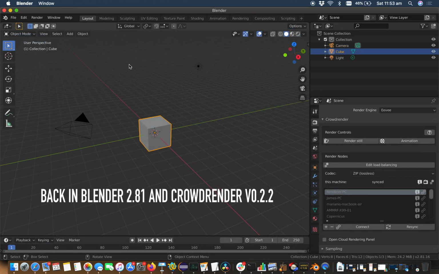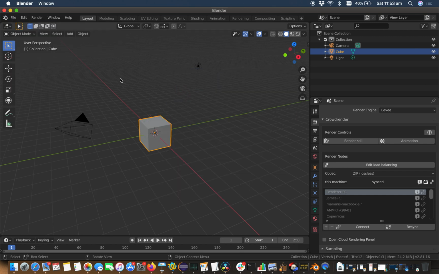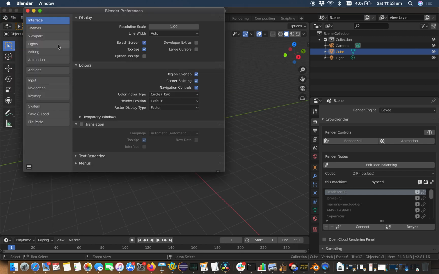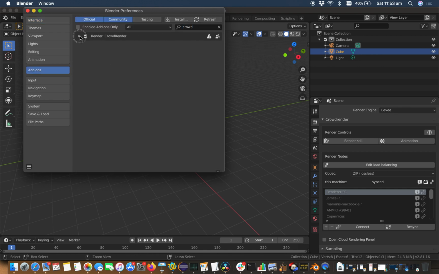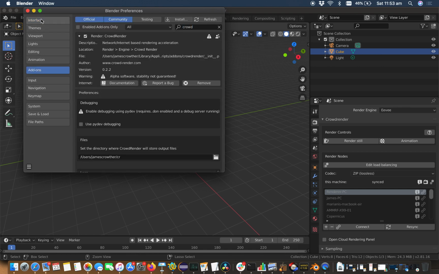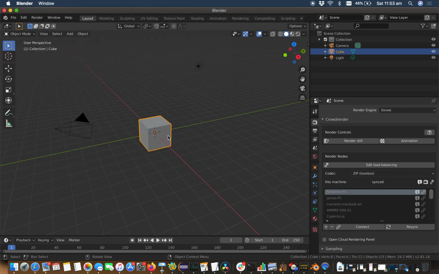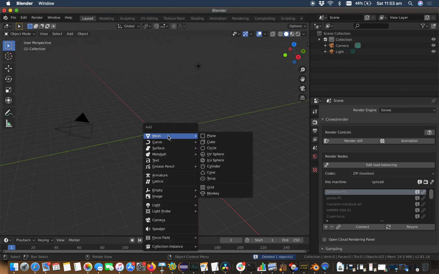Okay, so we're back now in 2.81, so I'll just show you that. This is the new version I was talking about, so I'll show you the version number. So here we go, 0.2.2, and this is the build where we fixed persistent sync fail. So I'm just going to do the same thing I did before.